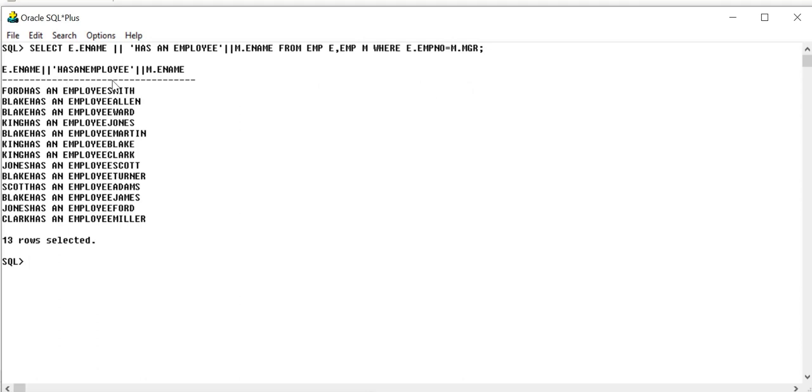See, Ford has an employee Smith, and Blake has an employee Allen. So same like that. Who is the manager? Who is having an employee under that manager? That's what we have executed. So let's move to the next query.